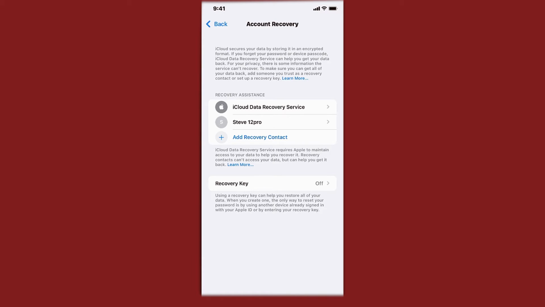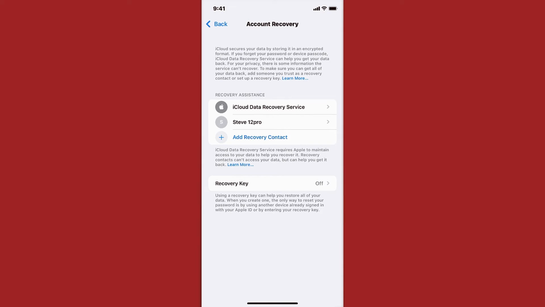Okay? If for whatever reason you can't push in the passcode or you disable the phone, this will allow you to be able to recover your information. As you can see here, I have Steve 12 Pro set as a recovery contact. Do keep in mind, you also need to make sure that you have iCloud enabled. If you do not have iCloud enabled or an iCloud account enabled, this feature will not show up on the device. So you need to make sure your iCloud is connected and it's signed in and you're hooked up.